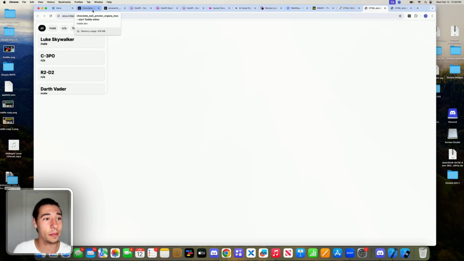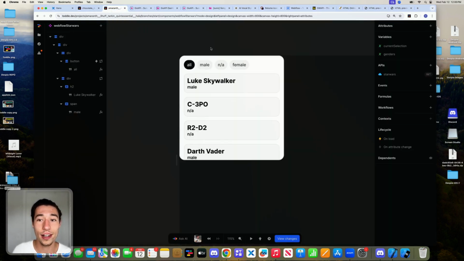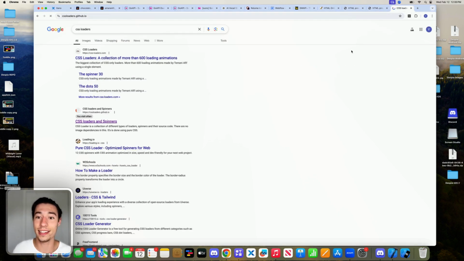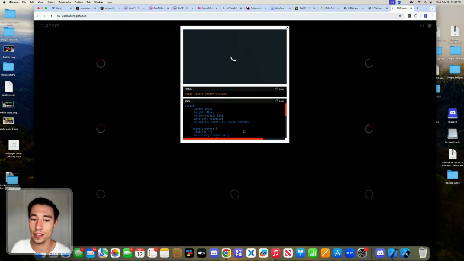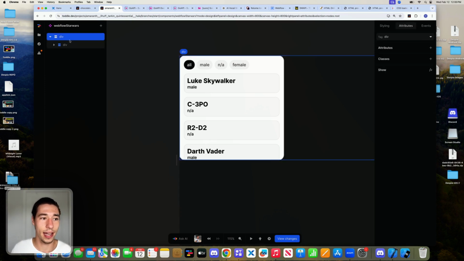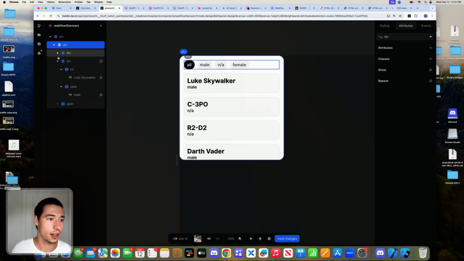It can take a little bit to get that data, right? So what we could do is we could add a little CSS loader, right? We can go to CSS loaders and we can copy a CSS loader here. Let's copy the CSS loader, go back inside of here, and we can take this item here, and I'm just going to paste it inside of here.